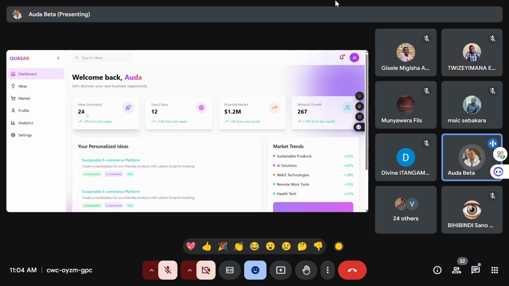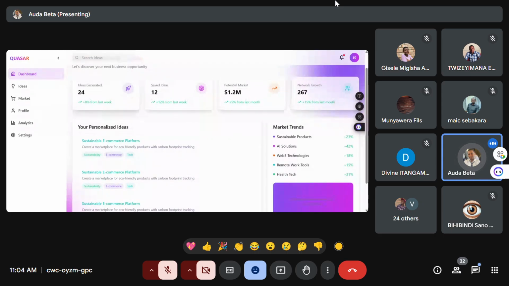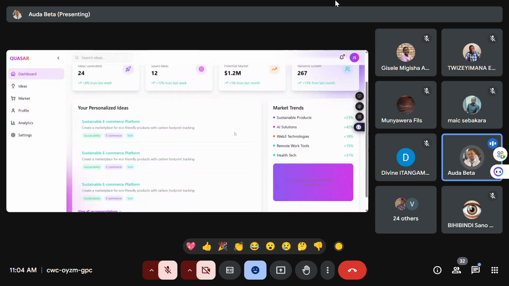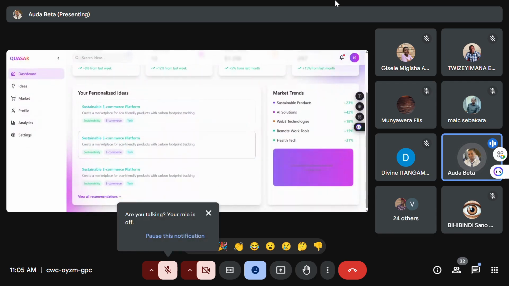Here you see that I've been using Kaza for generating ideas. Already I have 24 ideas generated, 12 saved. And then you see that all the ideas generated have a potential market of like $1.2 million. So this Kaza is going to really help you guys. For those who are looking for business ideas that will be successful, Kaza is here for you. So this is the user dashboard.